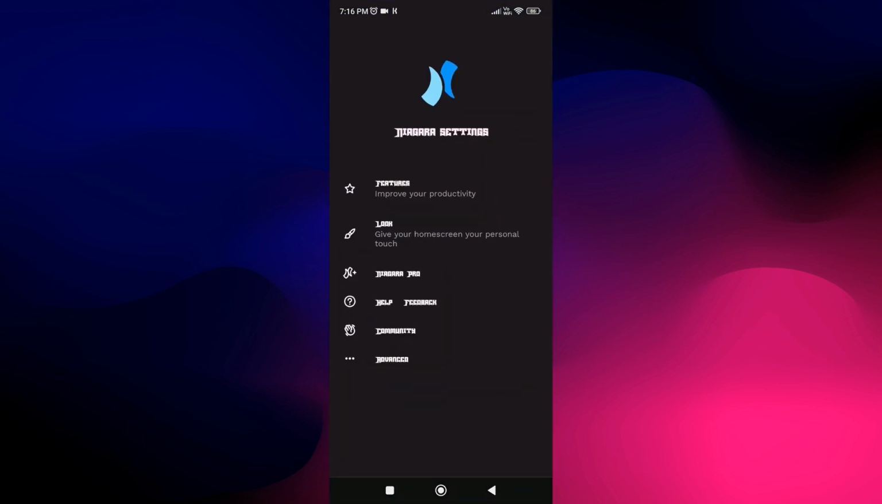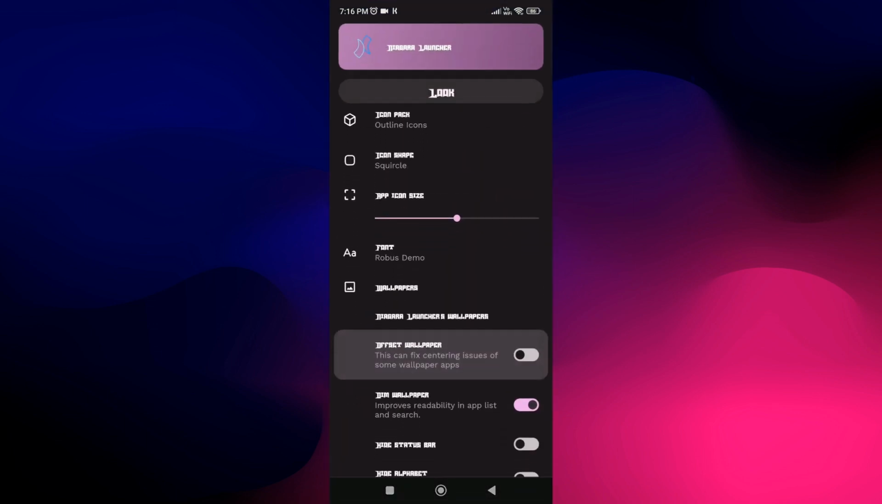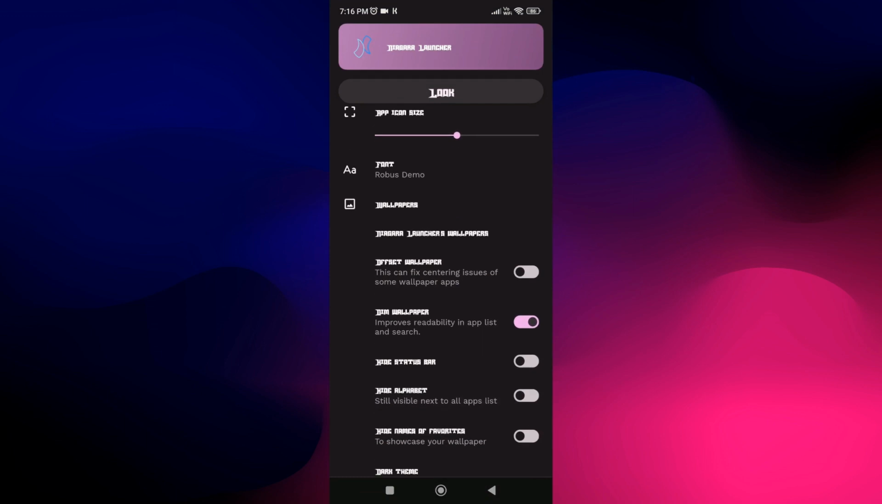Open Niagara settings and then go to look and enable hide alphabet.